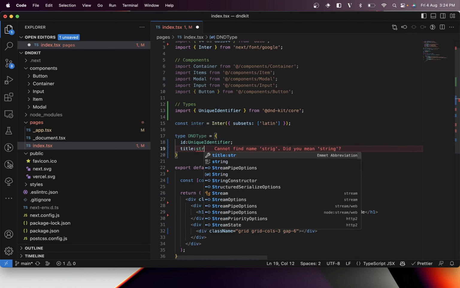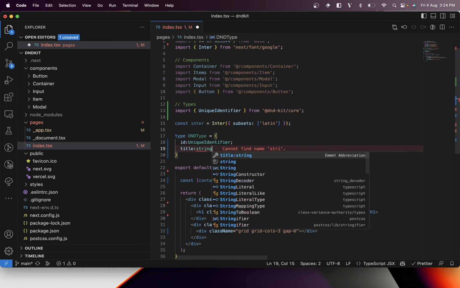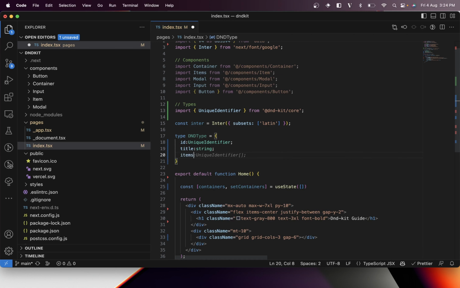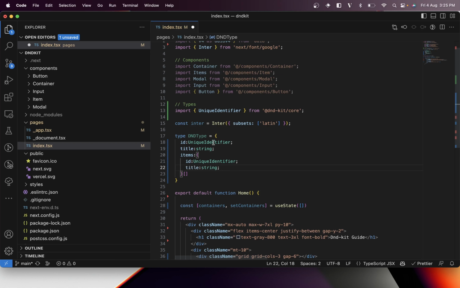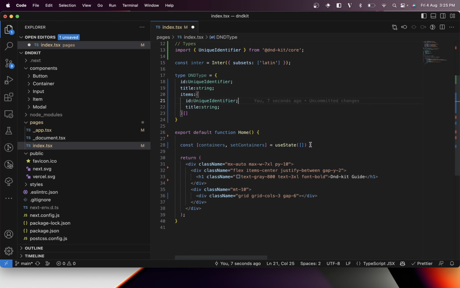And then we need a title string, and then we need items, which is going to be an array, and again we need the id for those and title. So these two ids should be unique. I'll be explaining those later down the road when we get to handling the dragging, but yeah, we need to have these two ids which should be uniquely identified.